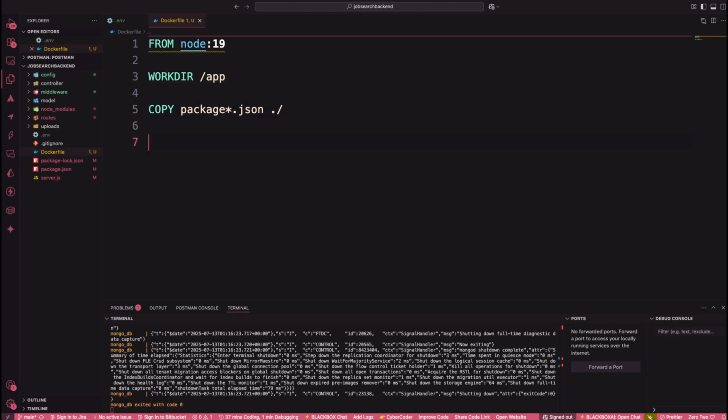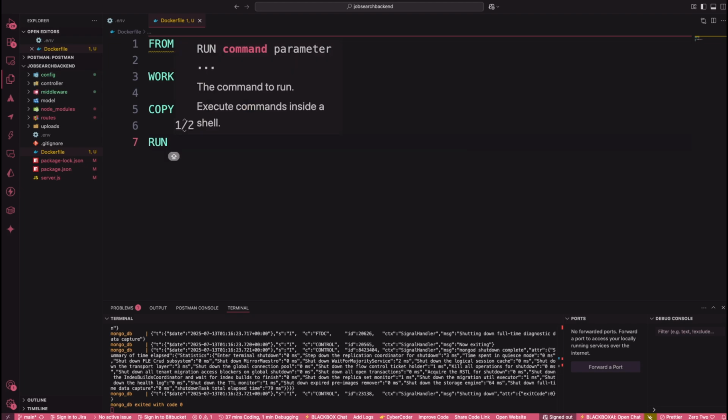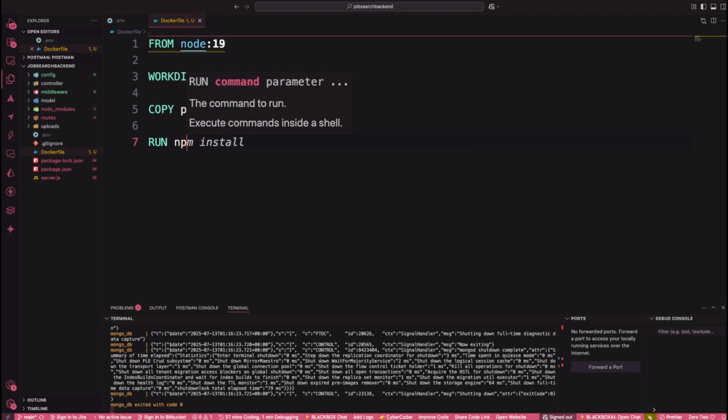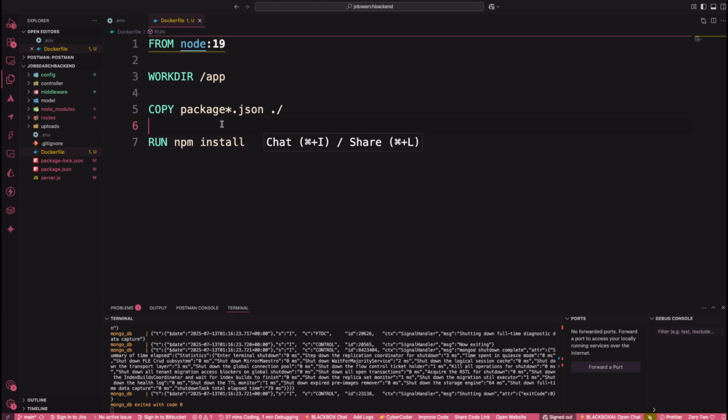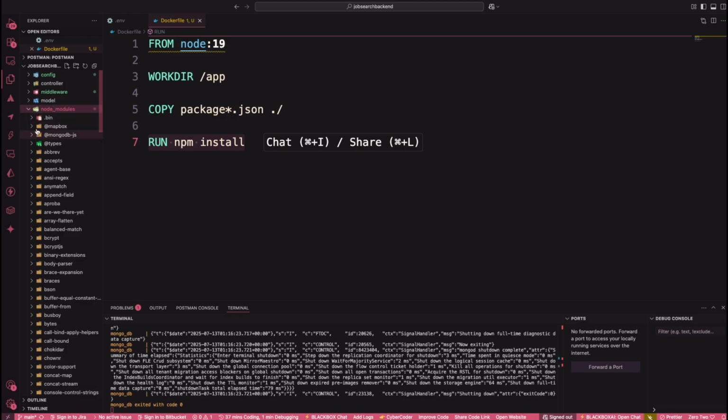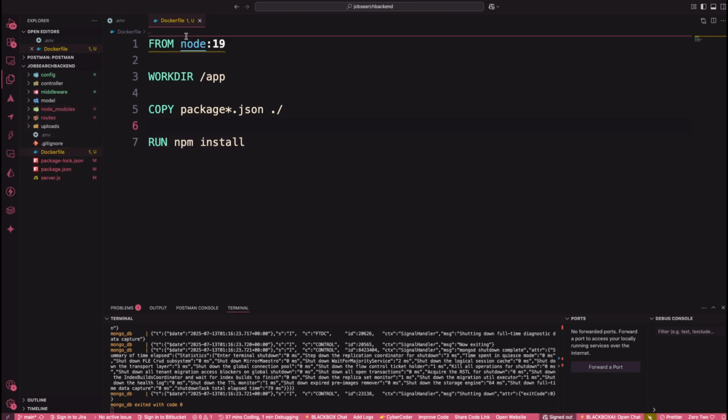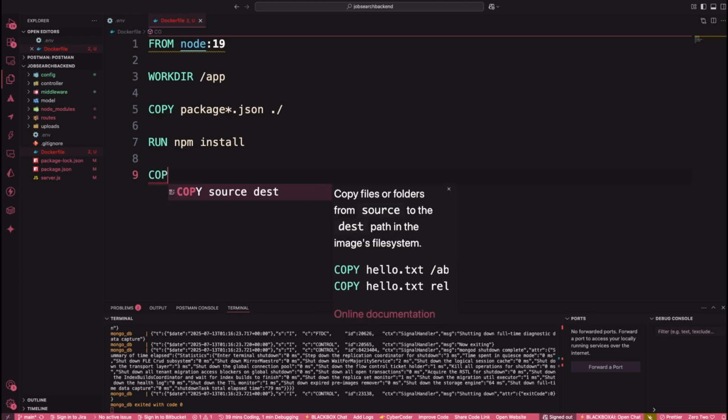All right. So now the next thing is we are going to tell our container to run npm install. What this will simply do is install the node modules, these node modules right there, inside our container, right?